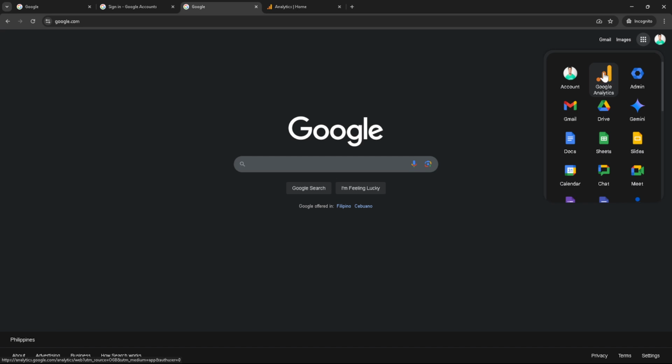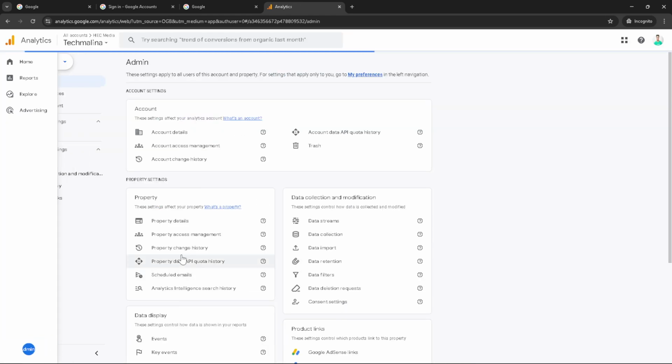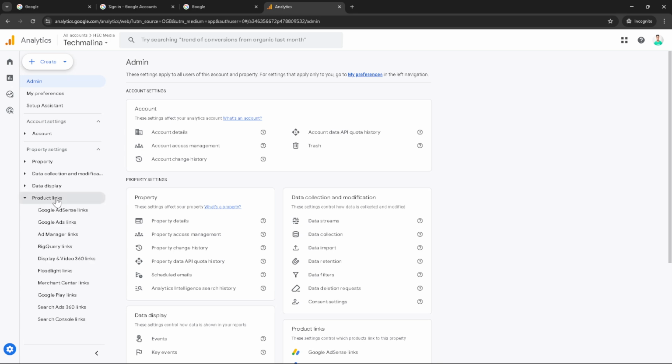With Google Analytics open, the next destination is the admin settings. This is where most of the behind the scenes work happens in analytics, allowing you to set up integrations and modify existing ones. Once in the admin section, find and click on product links. Here you'll notice a variety of linking options, but we're interested in Search Console links, so go ahead and click on that. Now it's time to create the link.